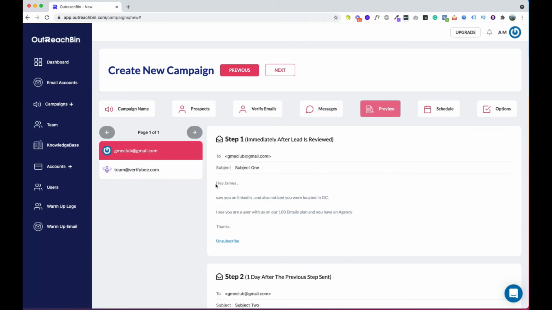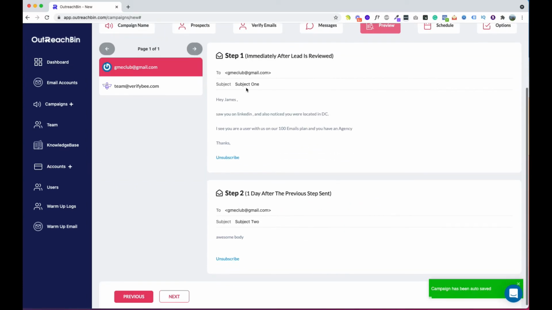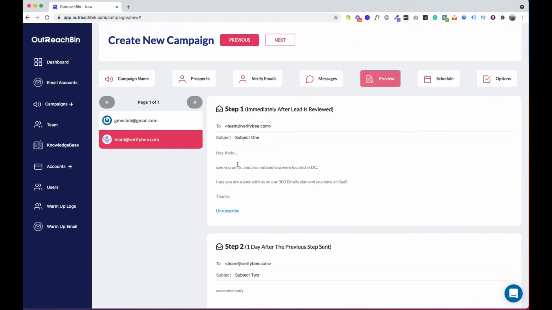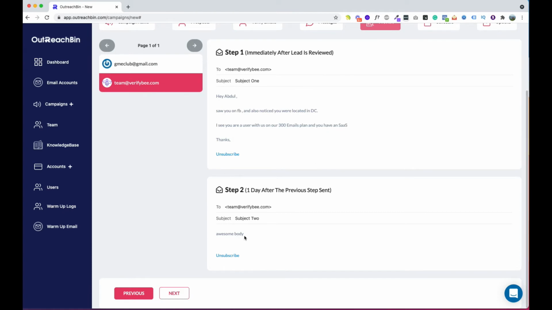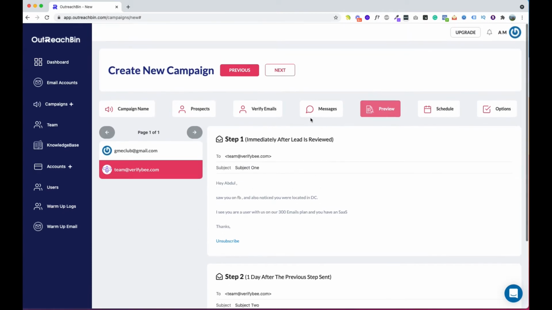And what do we notice? It says, hey James, saw you on LinkedIn, and also notice you're located in DC. I see you're a user with us on our 100 emails plan, and you have an agency. You see how it automates that? Now you look at email 2, there's nothing there, right? It has the default text. Now if I look at this one, same thing. Hey Abdul, saw you on Facebook, and also notice you're located in DC. I see you're a user with us on a 300 emails plan, and you have a SaaS. Thanks. Awesome body, right?